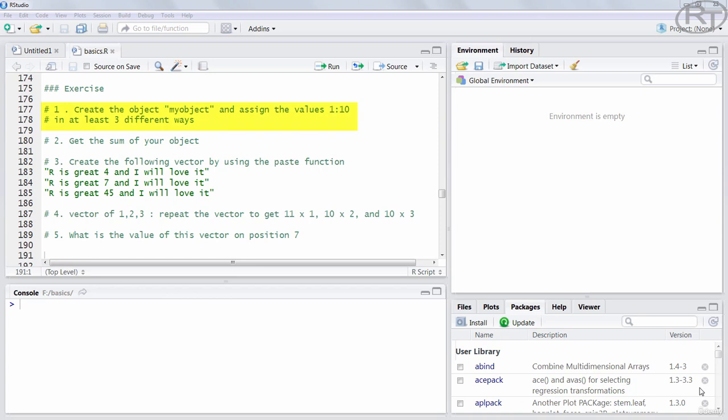Alright, exercise number 1. The first thing you should do is to create the object myObject, which is a simple integer vector from 1 to 10. And you should do this in 3 different ways. I showed you several methods in how you can do those assignments. Arrows to different sides, equal signs, and so on.